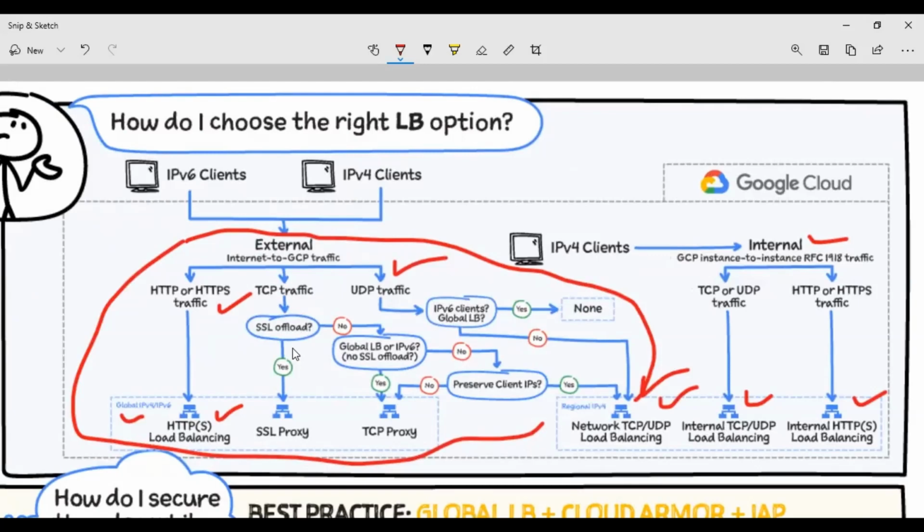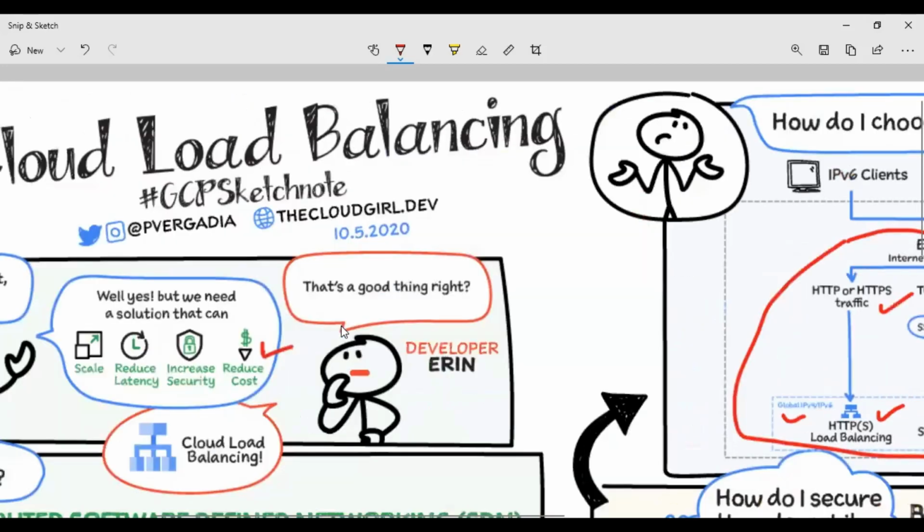Whatever I've explained so far should be enough at this point in time to make a little bit of sense. You have to go again and again to understand it better, but for now you should be good. If you want to deep dive, definitely go ahead and look into the documentation about the different load balancers. So that is about load balancing.